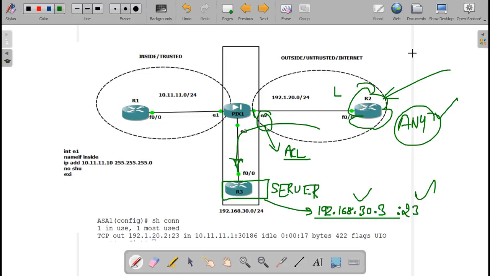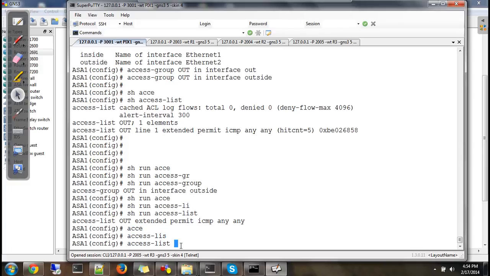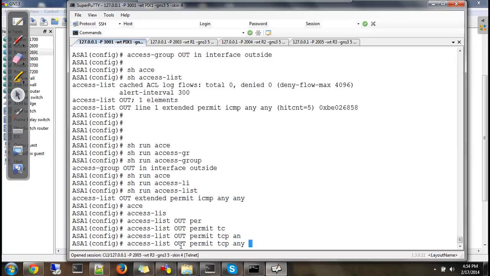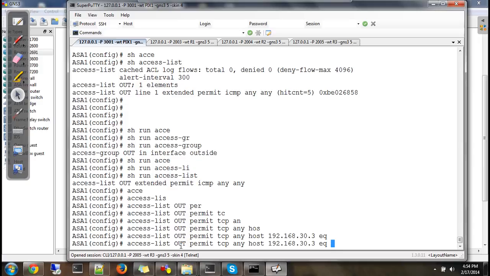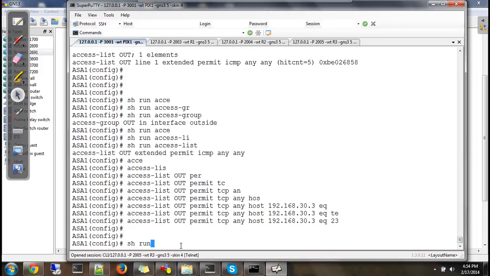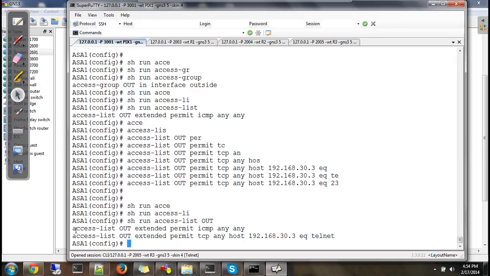Alright, so let's see this. In the existing ACL, I'll create one more entry: access-list out permit TCP source any, destination is 192.168.30.3 and the port is telnet, or you can say 23. Check the access list, show running access list out. There are 2 entries in the ACL.